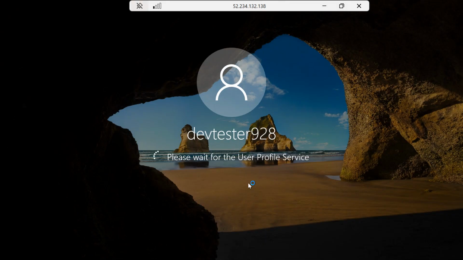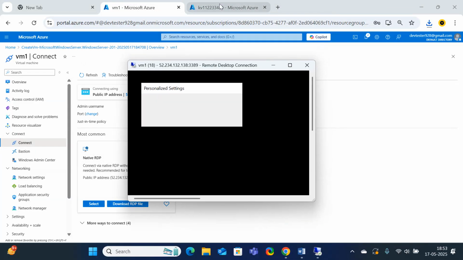Why? Because I had enabled port 3389 while creating the machine. If you didn't enable port 3389, it will not allow you to take the machine remotely. Okay, so the machine will be loaded soon and it will take some time.